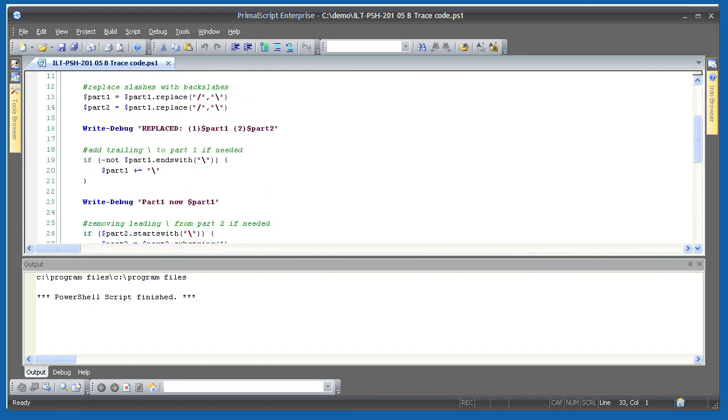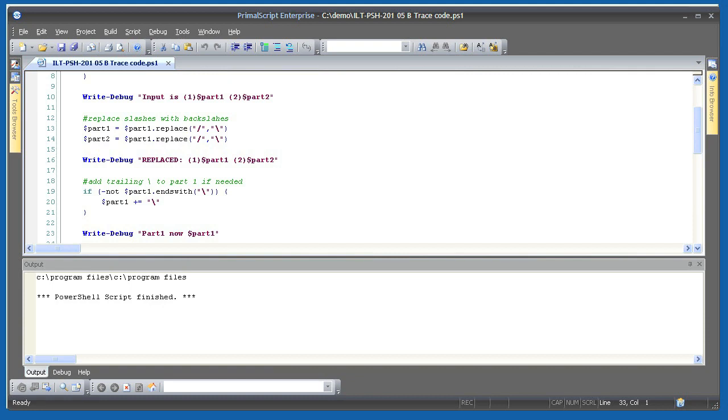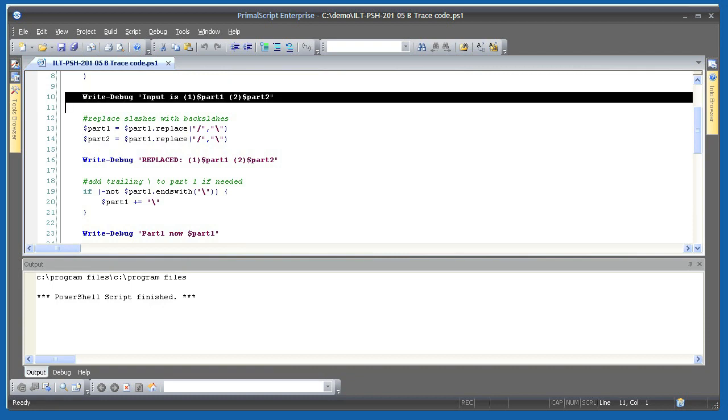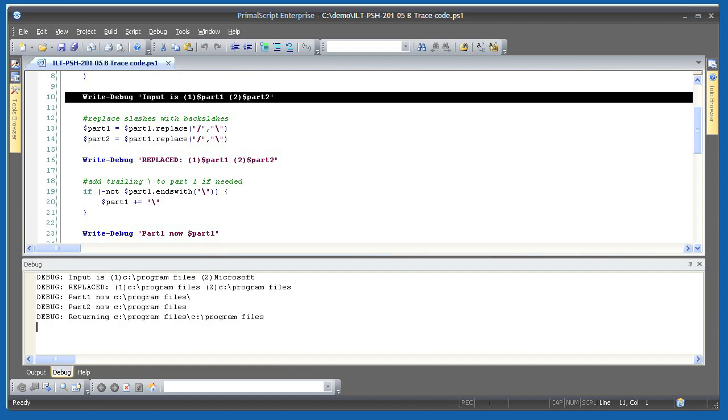My general rule is that anytime I change a variable, I output that variable to write debug. So I'll run this now. Notice in PrimalScript that the debug output appears in its own pane, which is convenient, since it helps keep the debug output separate from the script's intended output.